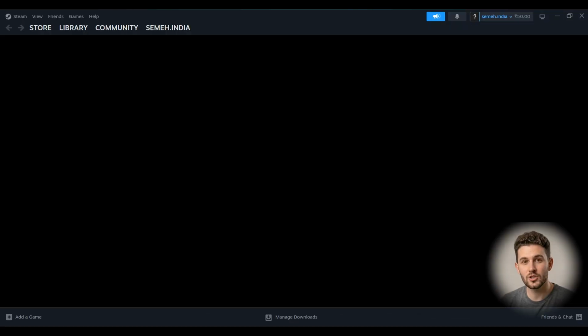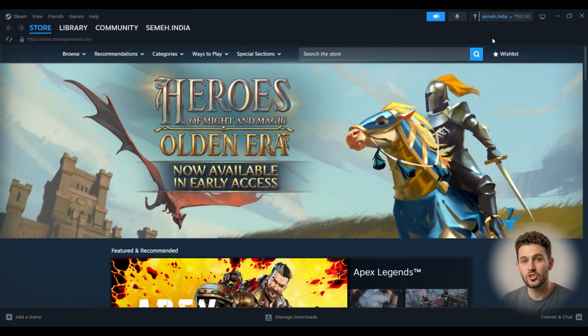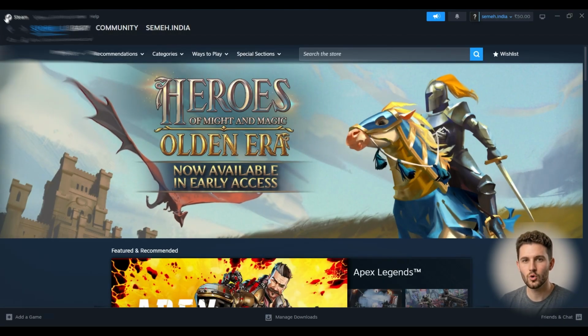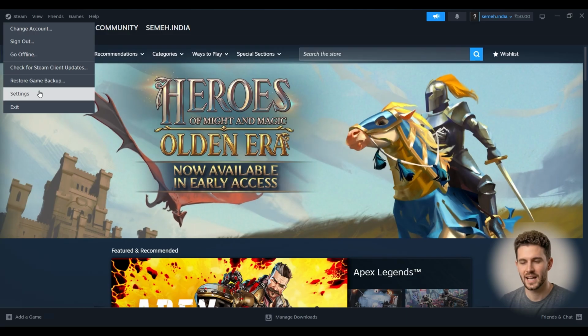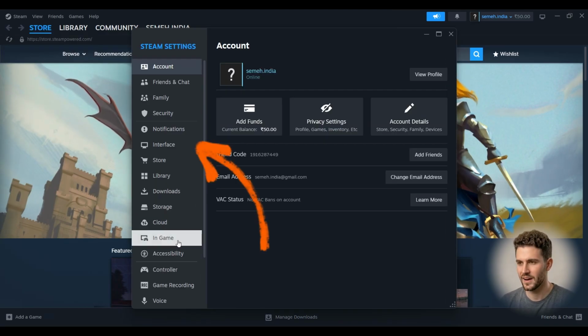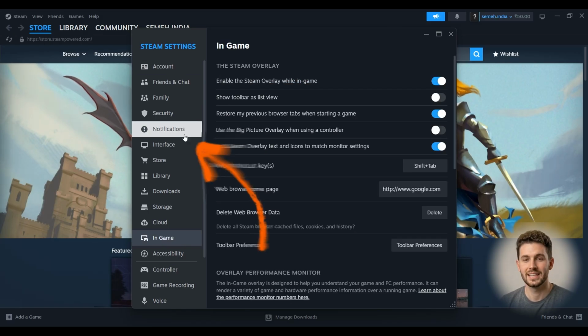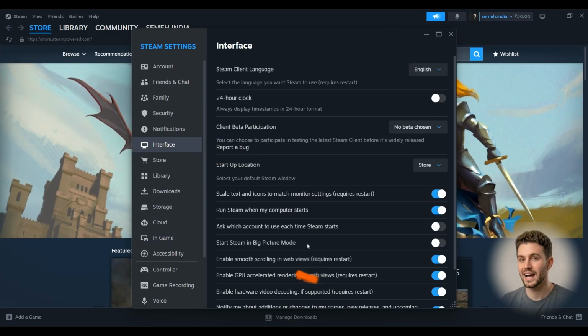If Steam keeps opening in Big Picture Mode every time you start your PC, you can stop it. In the normal Steam window, click Steam in the top left, then go to Settings. Click on the Interface tab, find the option that says Start Steam in Big Picture Mode, and turn it off.